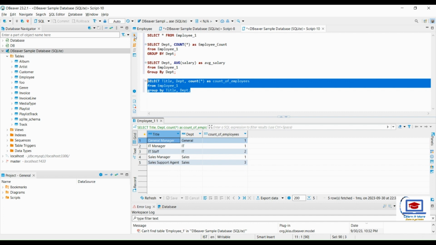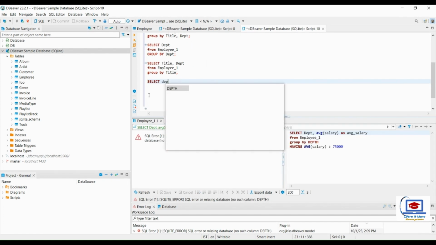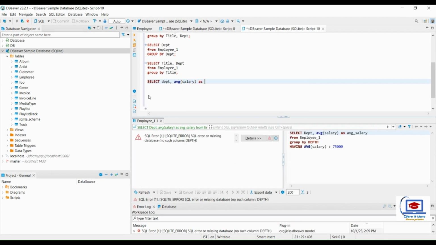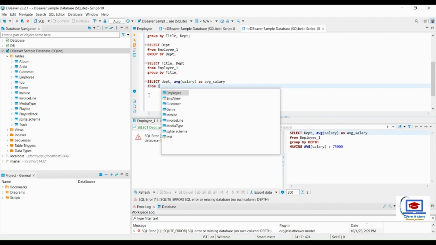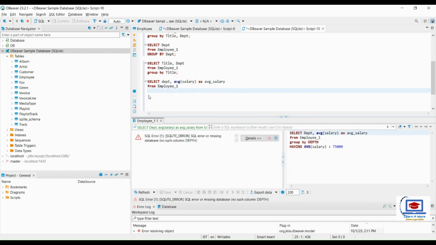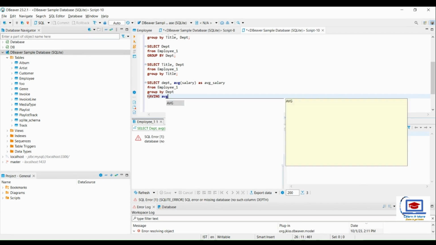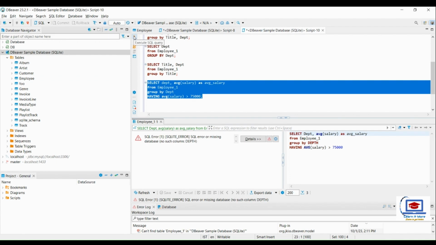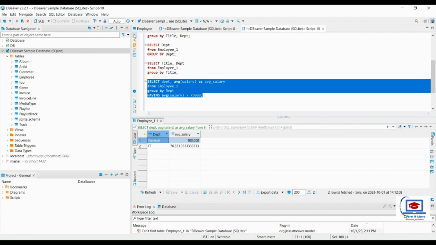Now let's level up and add the having clause to our code. Having steps in like a soloist, filtering the grouped data based on specific conditions. In this example, we will filter the departments which have an average salary of above 75,000. Now, let's execute and see the result. So, the result is as we expected.